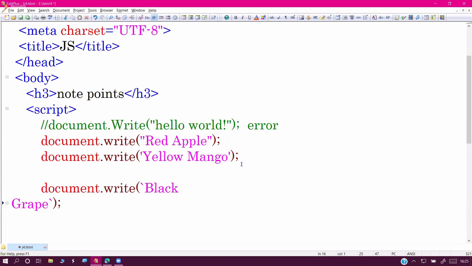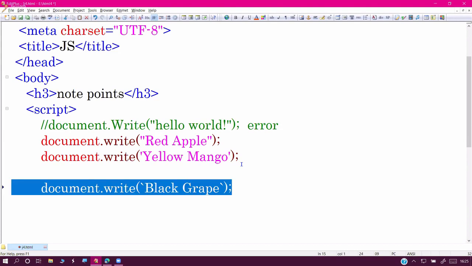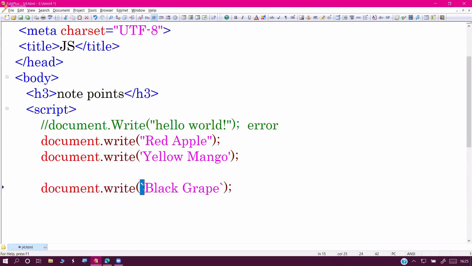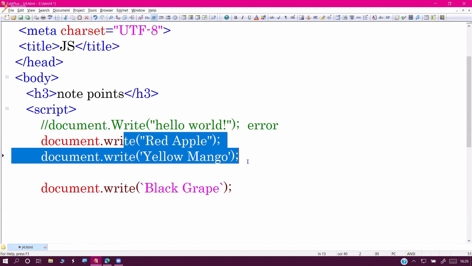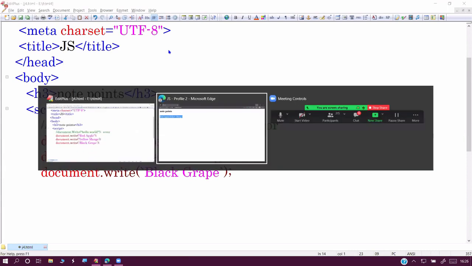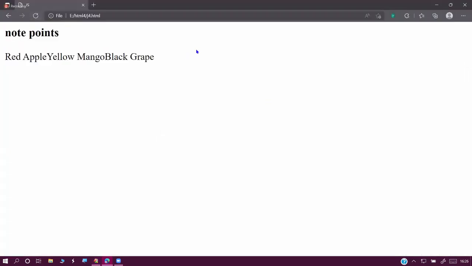So it's a valid step. It's a 100% valid step. Why, sir? The operator is special. Backtick operator special. So if you want to type the data in more than one line while printing, prefer the backtick operator, the new operator. And if you want to type the data in a single line only, go for your old operators, double quotes or single quotes. All three messages display in the same line.